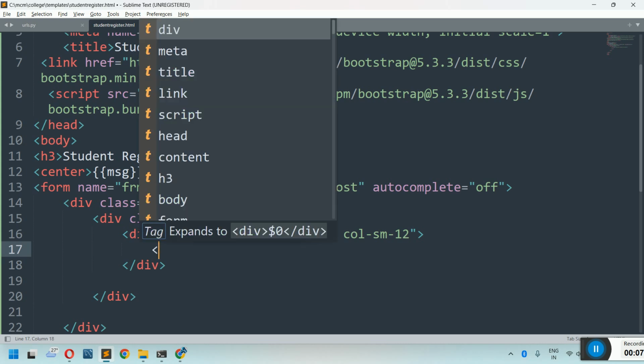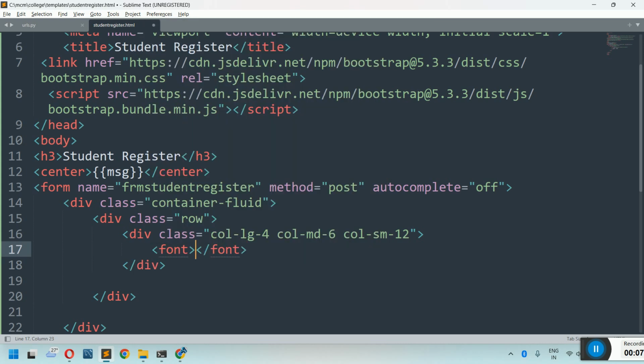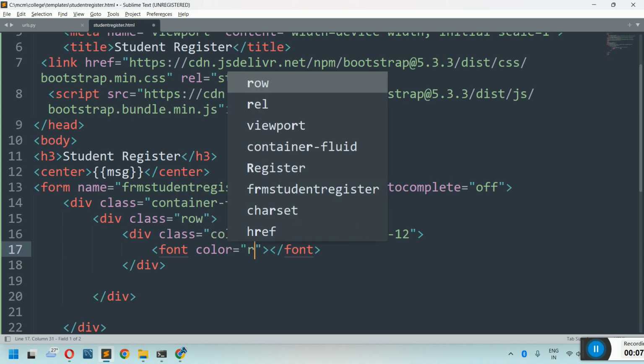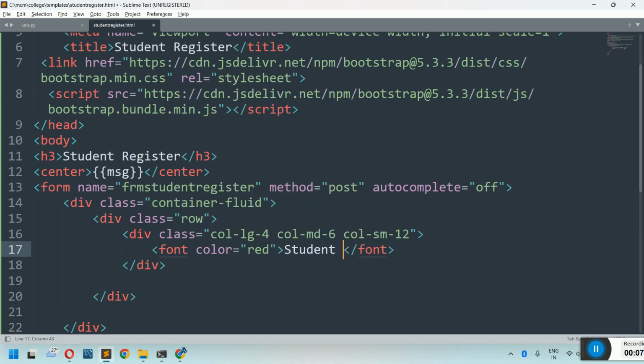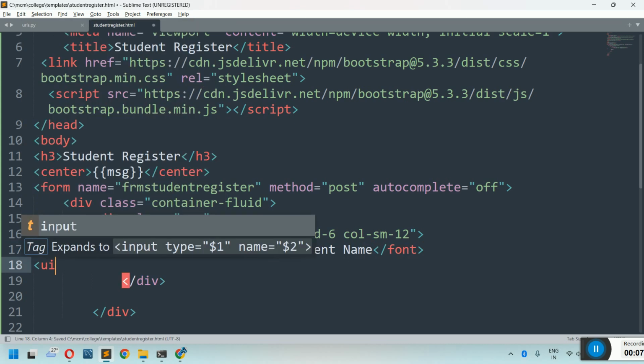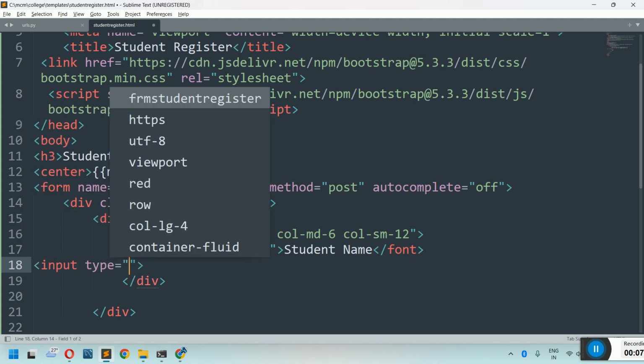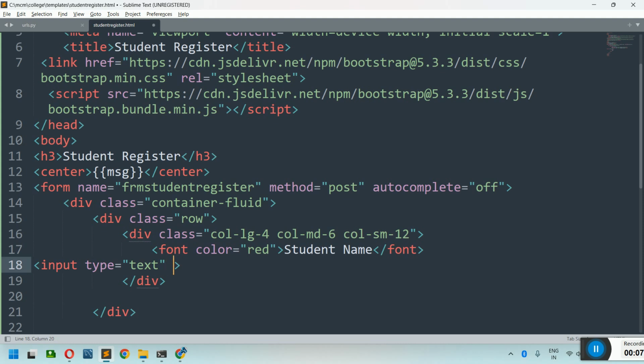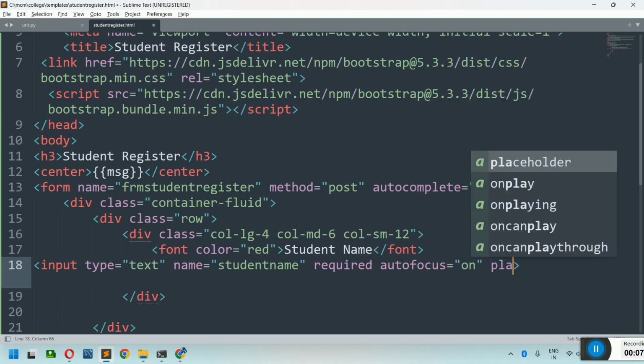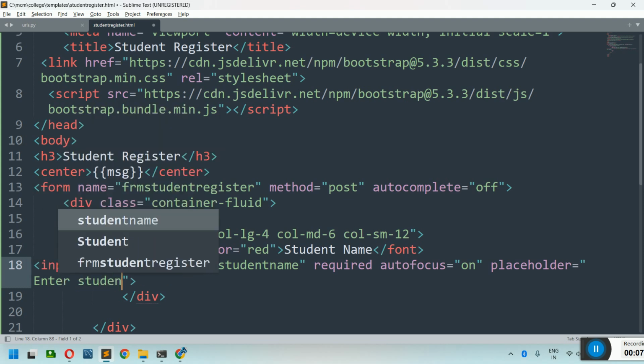For example, in the font tag, I want this to be a compulsory field, so color is red. And inside this, student name. And in the next line, you have the input tag. That is, input type is equal to text, name is equal to student name. It is a compulsory property, so required, and autofocus on because this is the first tag in this case.